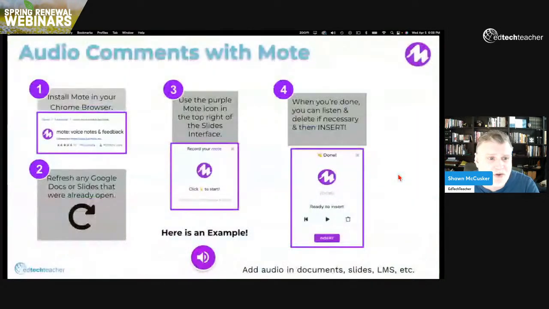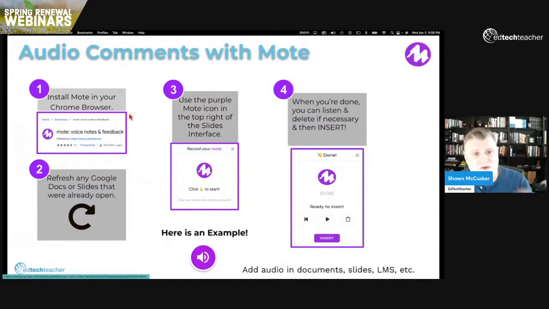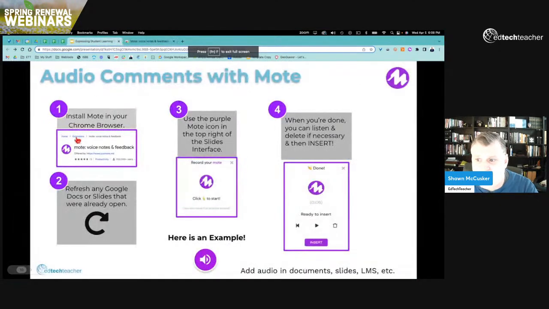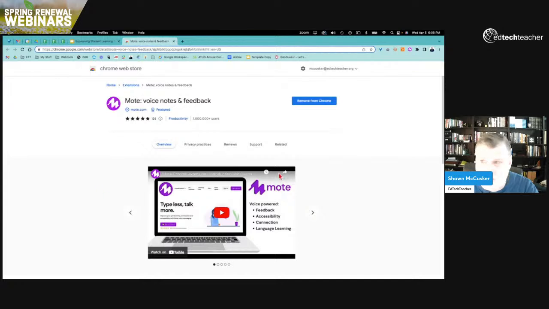Okay, so the tool that I want to show you is something called Mote. Mote is an extension for Chrome that allows you to insert audio into documents and slides. So we're going to be talking about Google Documents to start with, and then ultimately I'll show you Google Slides as well. If you click on the link in this deck, it will bring you to a link in the Chrome Web Store.